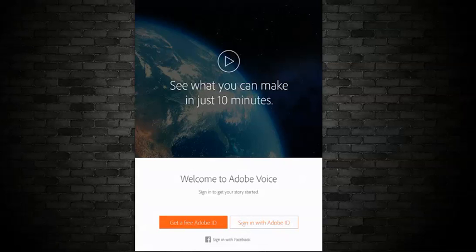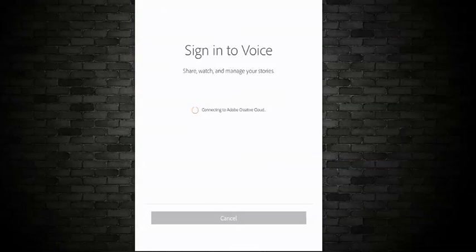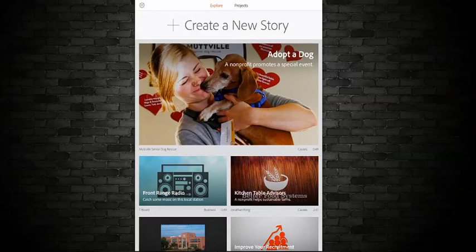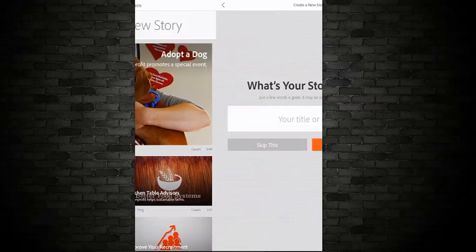Down on the bottom, I'm going to choose the right option which says Sign in with Adobe ID. And here you're going to fill in the username, the email address, and the password that your teacher has given you. I'm going to pause and then catch you in just a second. I've now logged in and I'm going to go to the top where it says Create a New Story.